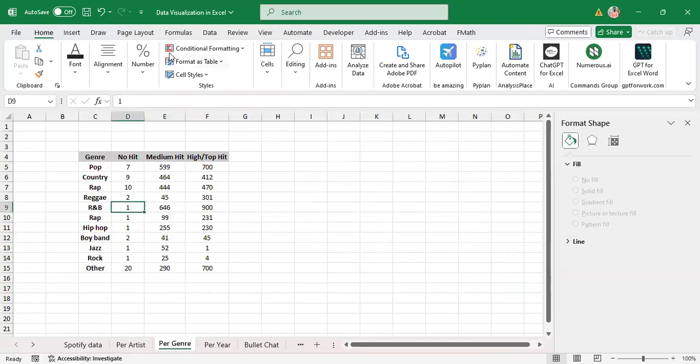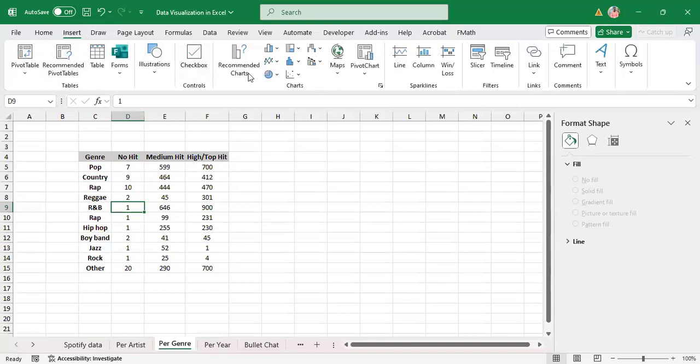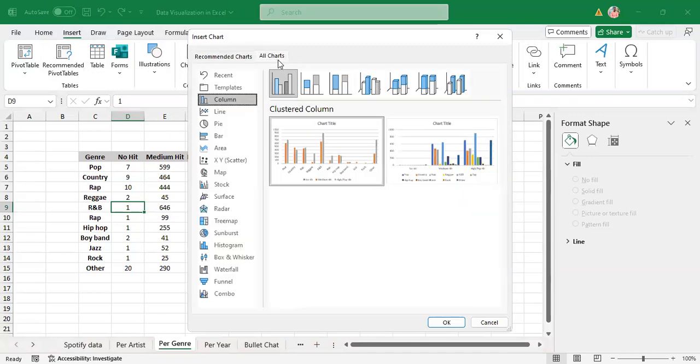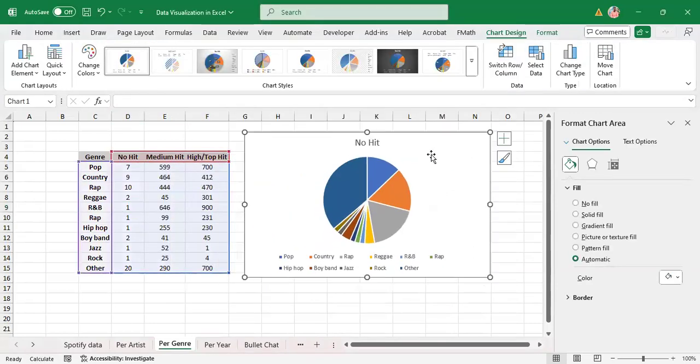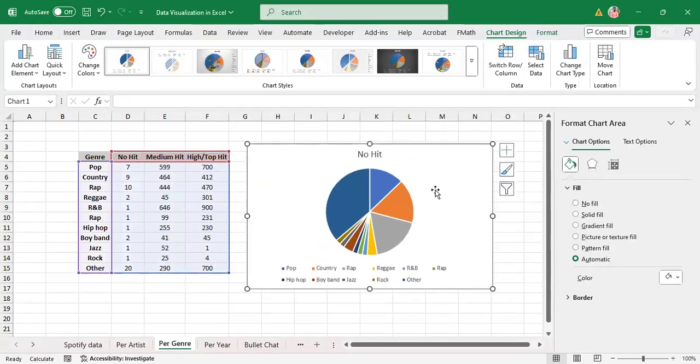Okay, so let's insert a pie or donut chart for us to see what it looks like. This is a pie. Okay, so let's first insert a pie chart. You see this chart has more than 4 categories, so it will be difficult for the audience to read this chart.